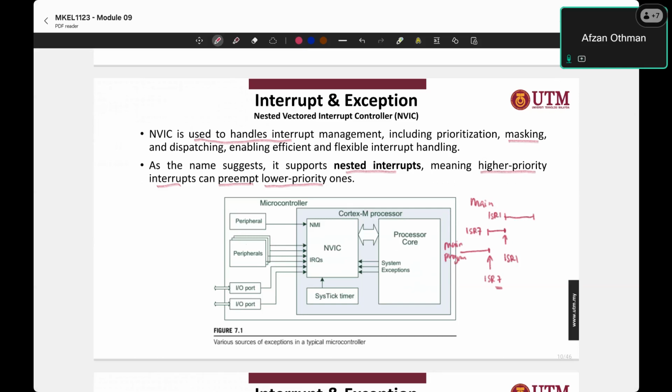So this is what happens inside a nested interrupt. The interrupt with a higher priority can preempt the lower priority interrupt. Once ISR 1 is finished, the CPU will continue with interrupt service routine 7. Once interrupt service routine 7 is finished, it will continue back to the main program. So this is how the nested interrupt works. And in this figure, there are various sources of exception or interrupt in the STM32 microcontroller.